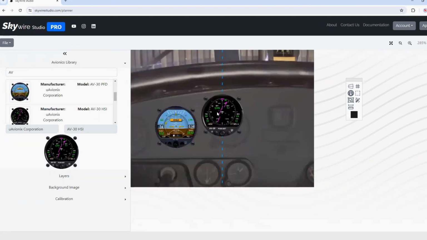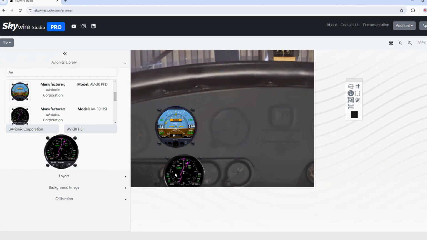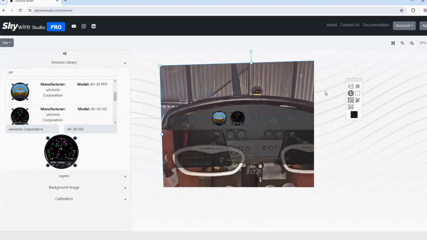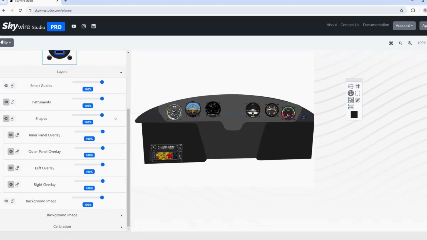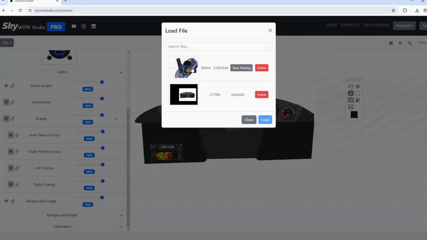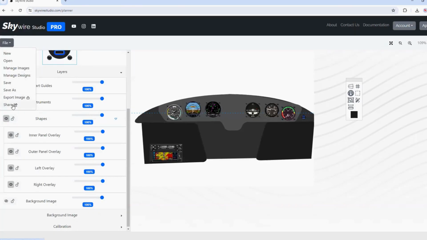You have auto snapping functionality for aligning your LRUs. You may also group any LRUs. You can resize if you have to. If you're happy with your design, you can export. You can manage your designs. You may also provide a shareable link for anyone to view this independently.